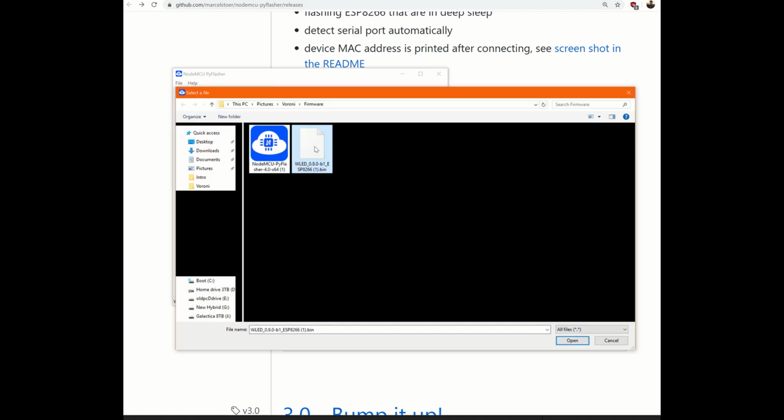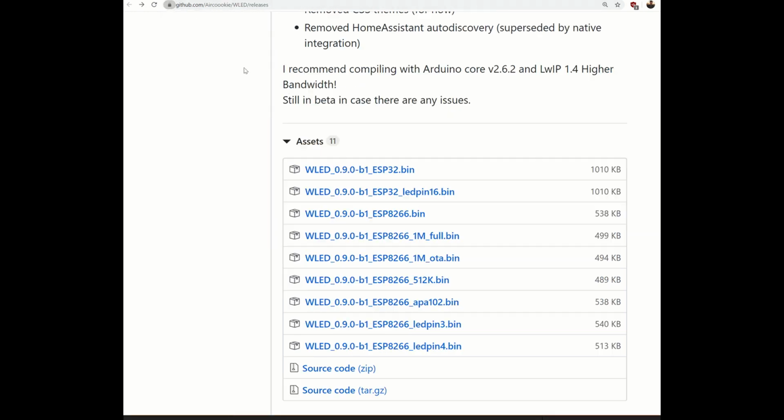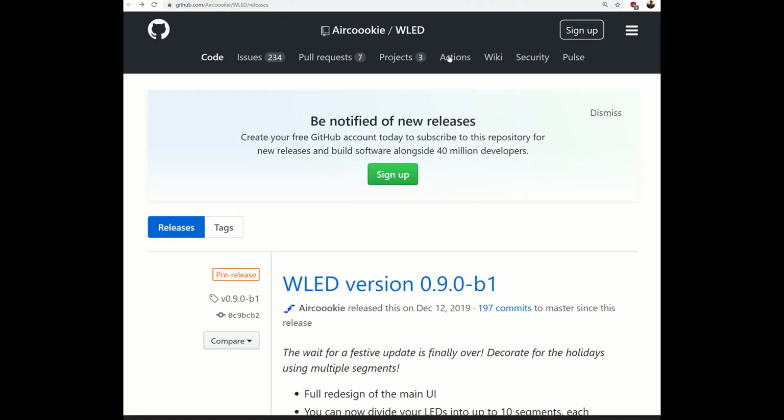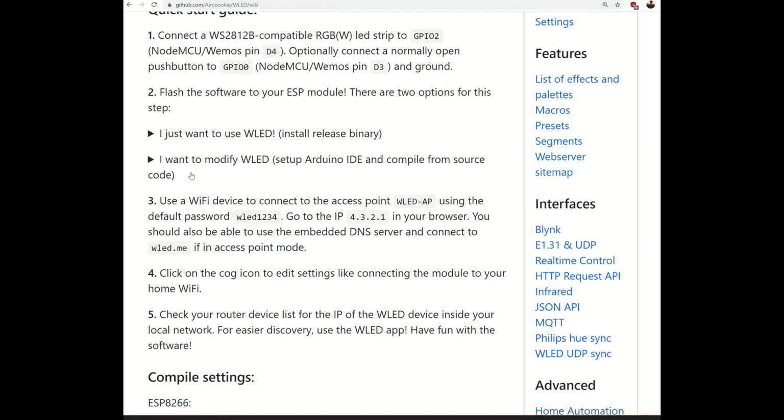Select your bin file here. So there's my bin file. There's my COM port. And I would just say flash. And if everything's successful, it'll say it right here. Once that happens, go back to your WLED site, click on Wiki, and scroll down to step 3.